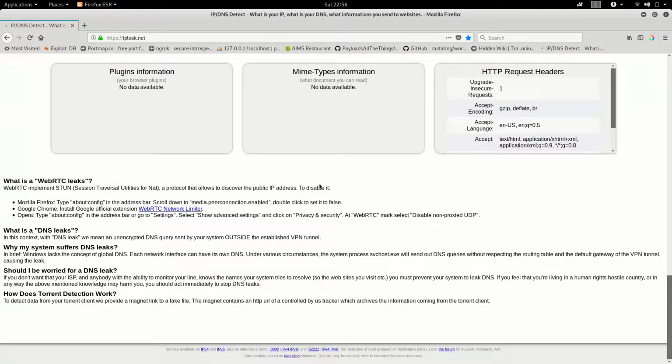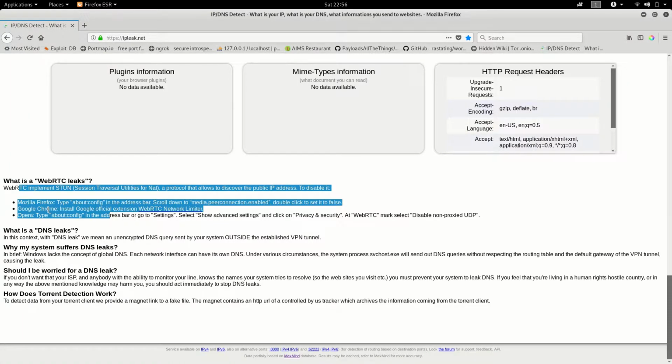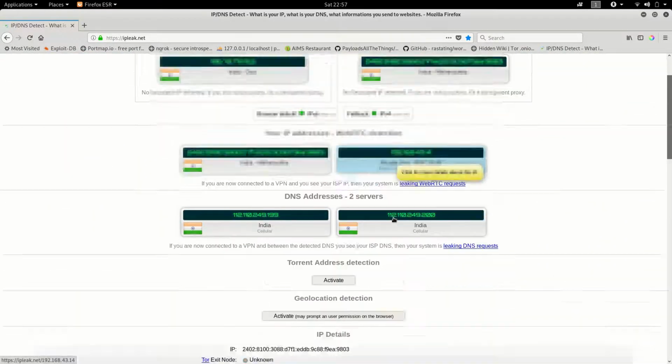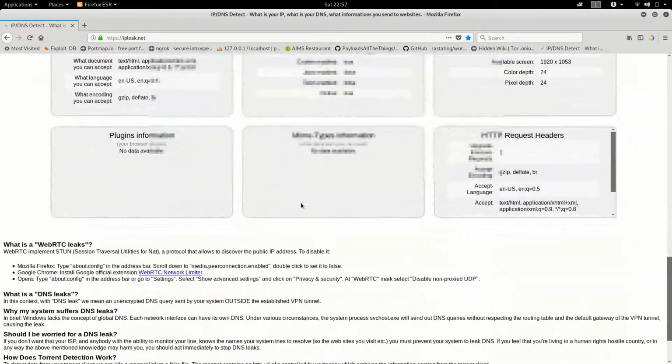To avoid such leaks, we need to disable WebRTC, and it's clearly told over here how to do it in the different browsers. So this is one thing that you need to be careful about, because it's basically due to scripting, and many of the scripts are allowed on the PC, on the browser, and lead to internal as well as external IP leakage.